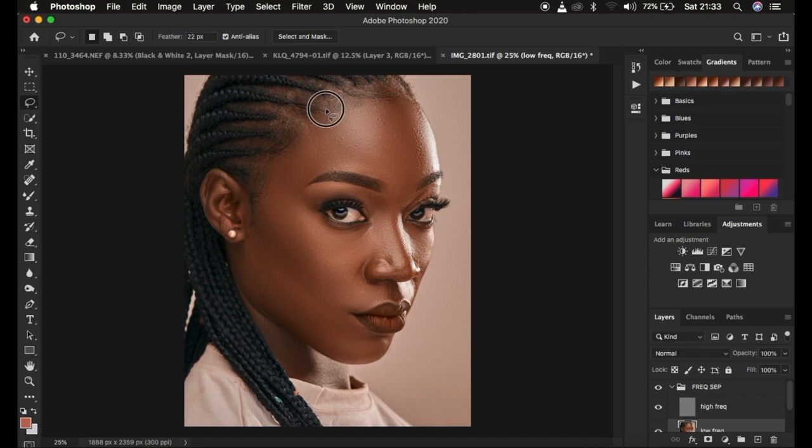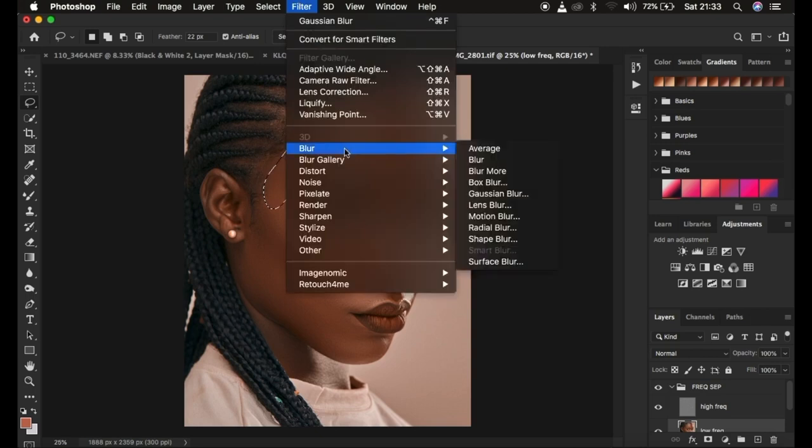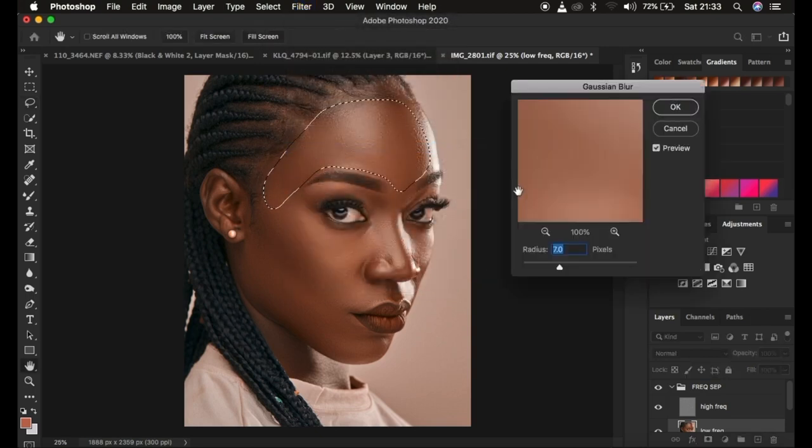After doing that, I'm going to make a selection on the skin area. Make sure you follow the way the face is shaped, and come to Filter, then Blur, and down to Gaussian Blur. When you come to Gaussian Blur, look at the radius. This is the initial radius that we had for separating the frequencies into the low frequency layer and the high frequency layer. Drag that up until you feel you have a very nice texture for your image.